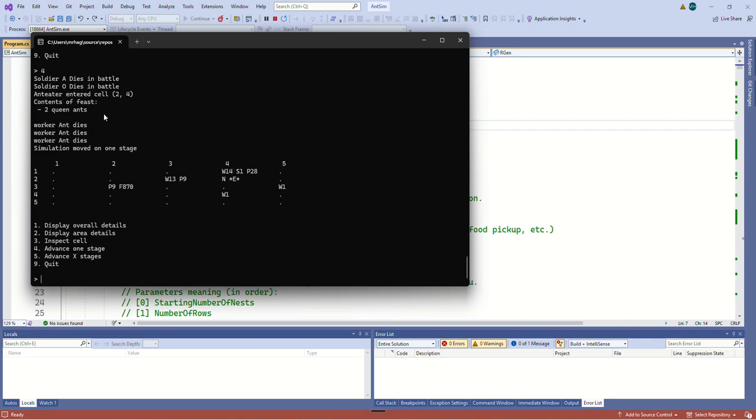Oh, it's had 2 queen ants. It's landed in cell 2-4 and had the 2 queens. So that's it for that ant nest really. Anyway, let's move it on.